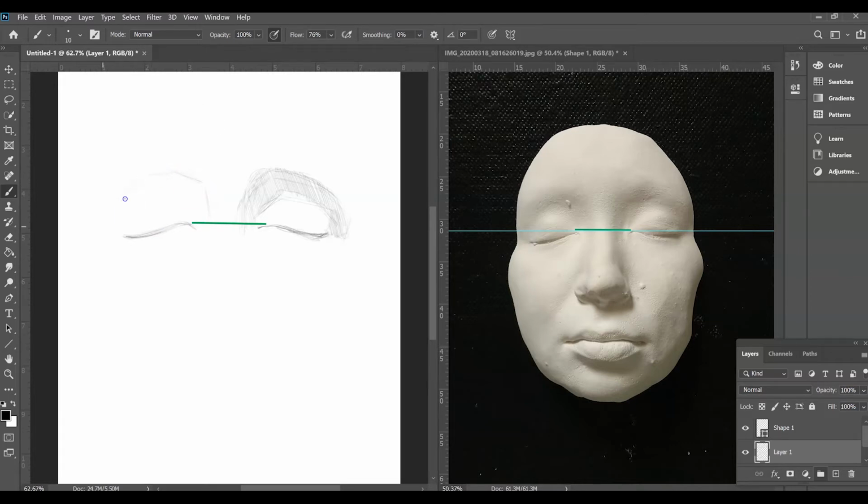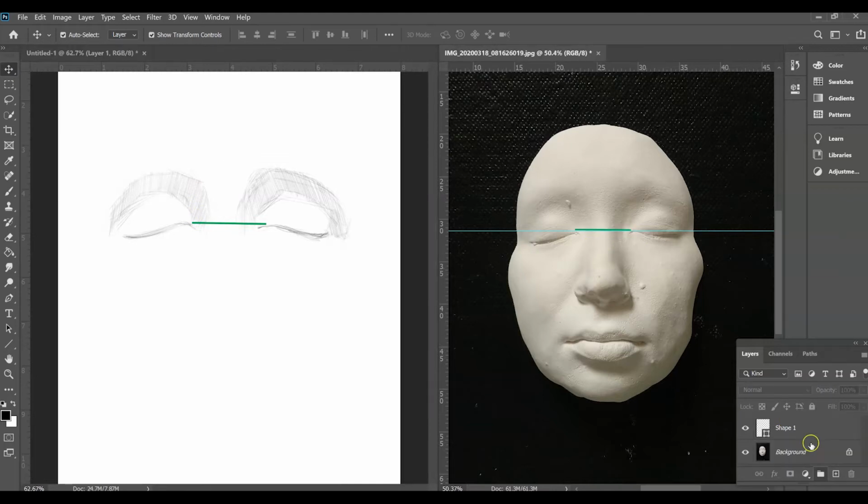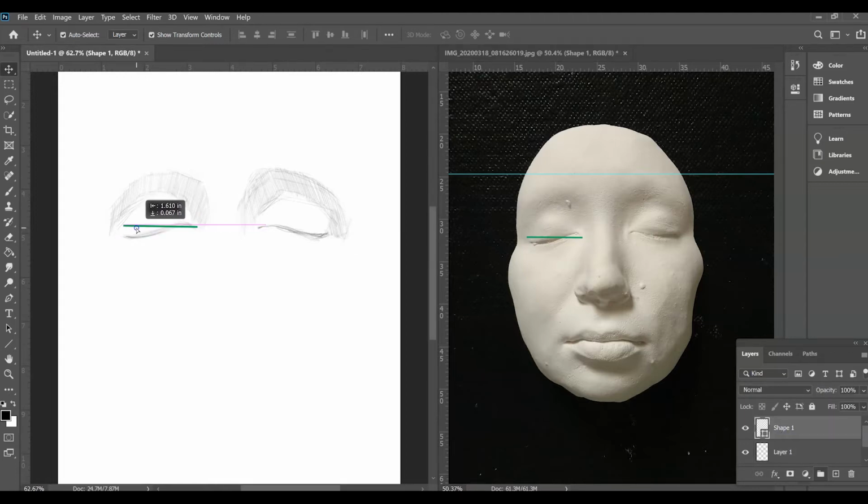So knowing that there's about a single unit of measurement, or an eye, between the two eyes, that's why I've moved that green line over. And now I'm just, again, generalizing, looking at my reference, keeping my eyes more on the image of the plaster mold than on my drawing. And I'm just trying to kind of pin it down. And now I'm moving the green lines over so that I can make sure that I'm staying relatively in proportion.